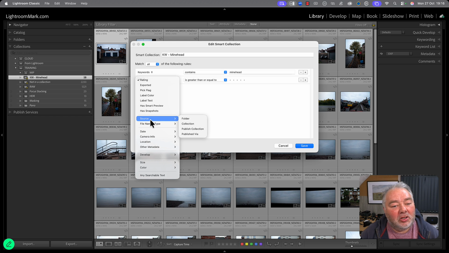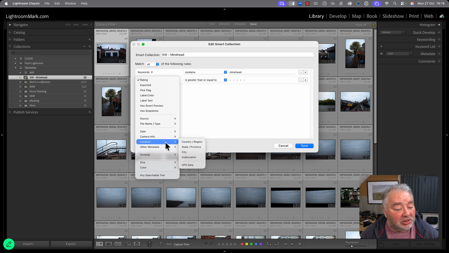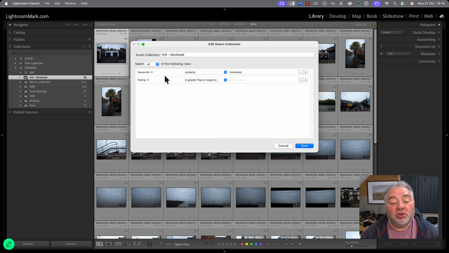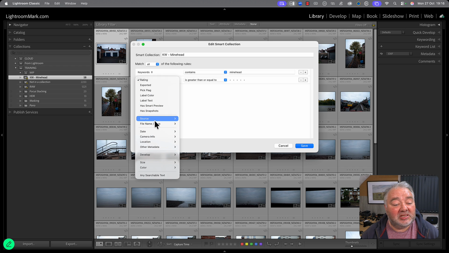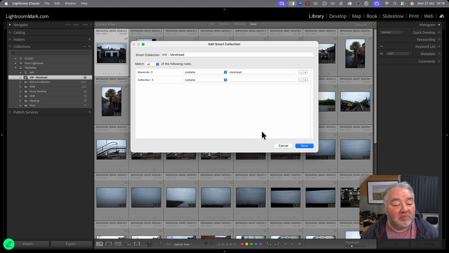Source is where am I looking for the images? I could be looking in a folder, I could be looking in a collection, not to be confused with location. Location is the physical geographic location where you took it: county, state, city, sublocation, or GPS data. So you could ask it to look in a particular source, a particular collection, for example. So look for the keywords in a particular collection.